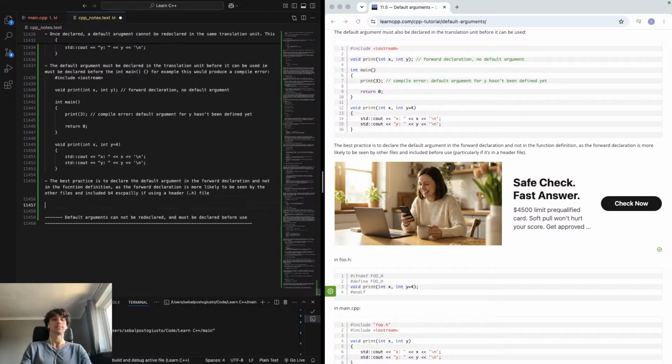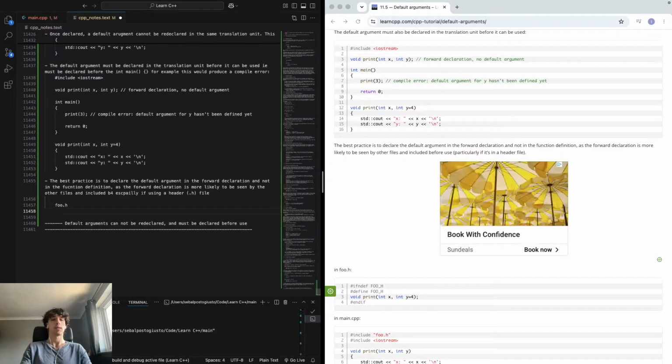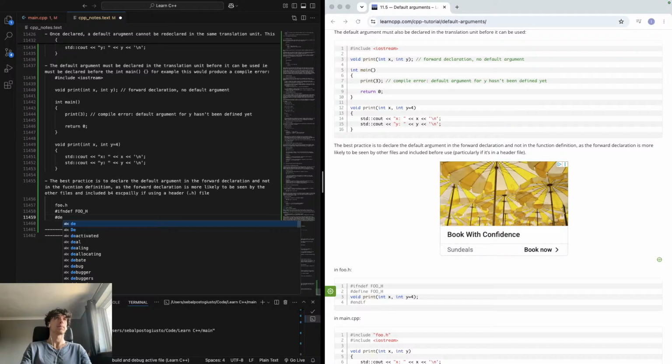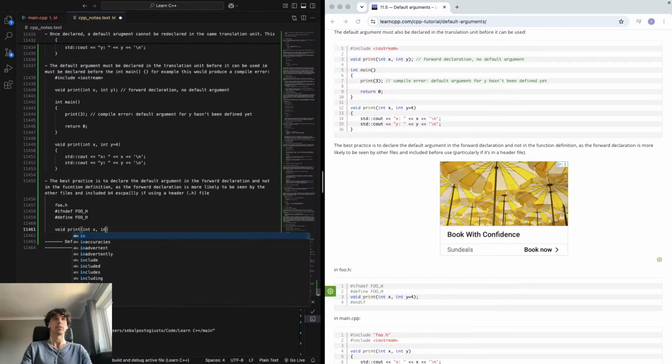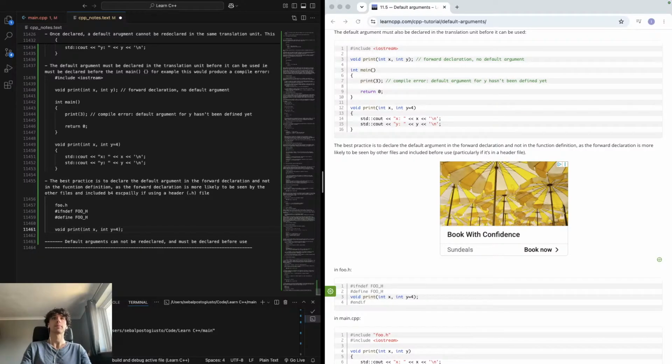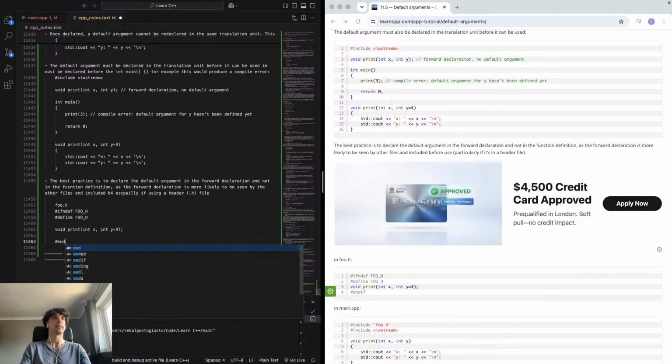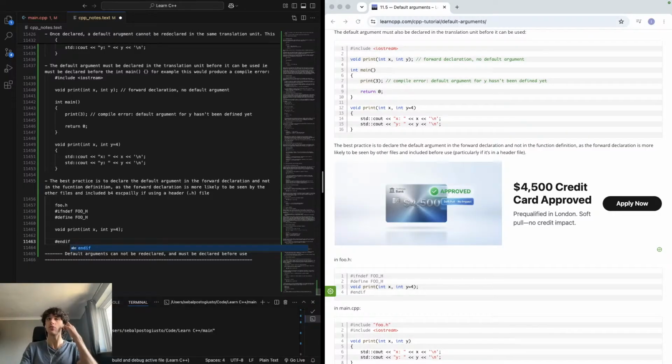So for example, we have a foo header, and then if not defined FOO_H, then we will define FOO_H, and then void print int x, and then we're passing in our default argument of int y equals 4, and then we end if. So that is our foo.h.